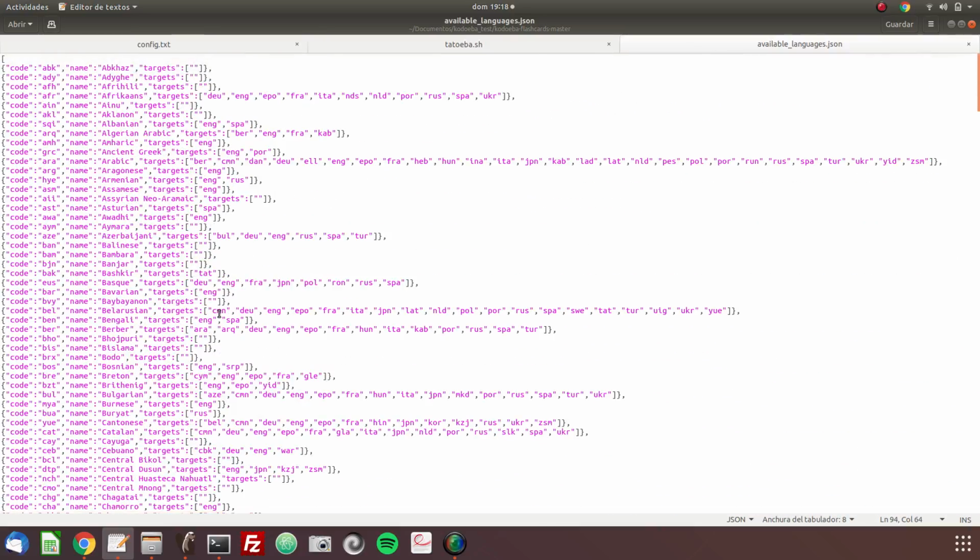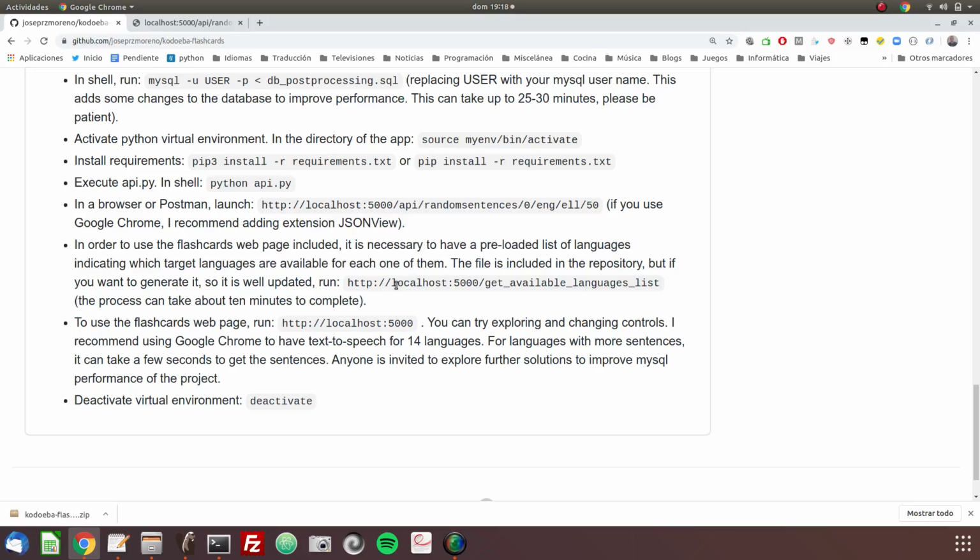So this file is included in the repo. So if you run this script here, it will be updated. So if maybe some more connection will be created, as there will be probably more sentences when you download them in this step, but I am not going to do this step now.